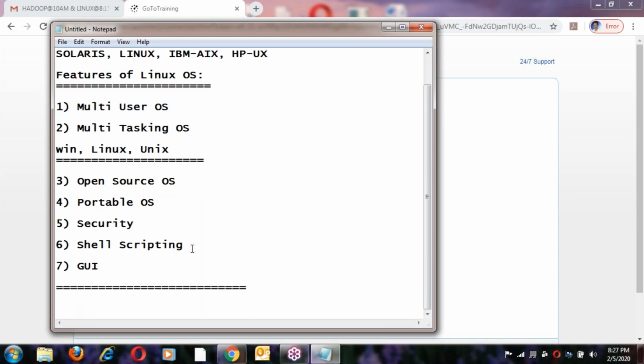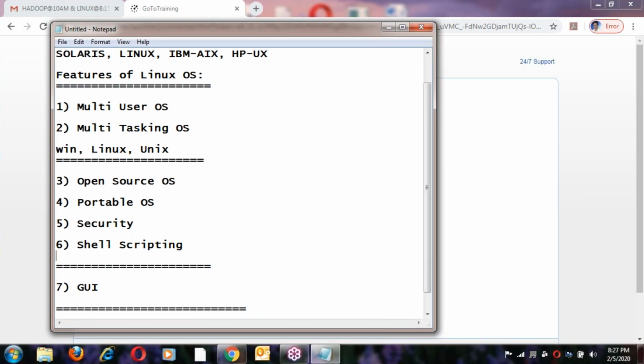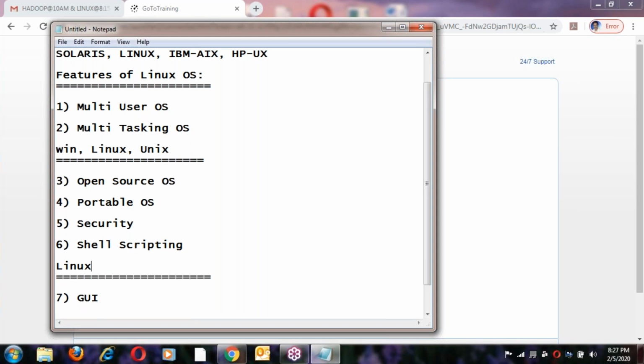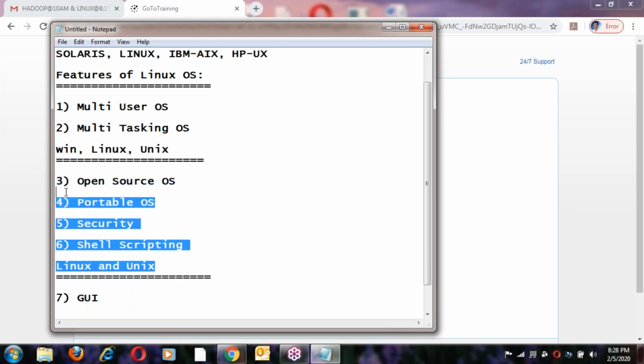When it comes to 3, 4, 5, 6, open source, portable, security and shell scripting, these are common between Linux and Unix. Windows does not support these features. These four are purely from the Linux Unix base. The first two are common for every OS, like Windows, Linux, Unix.